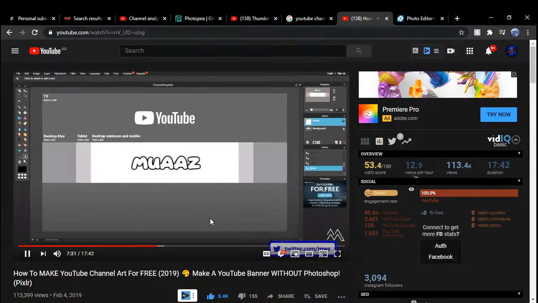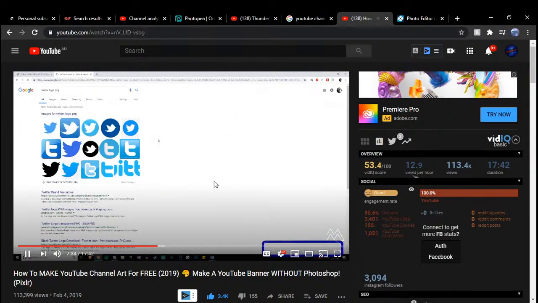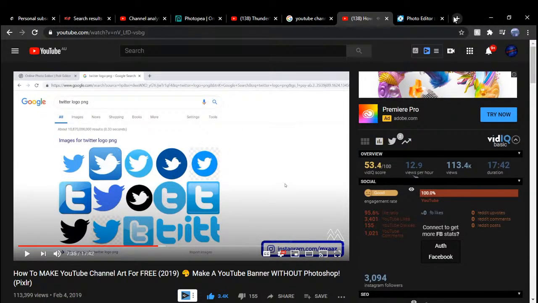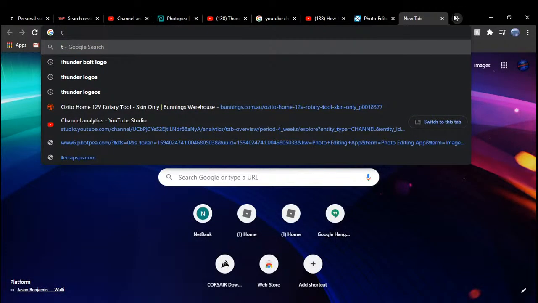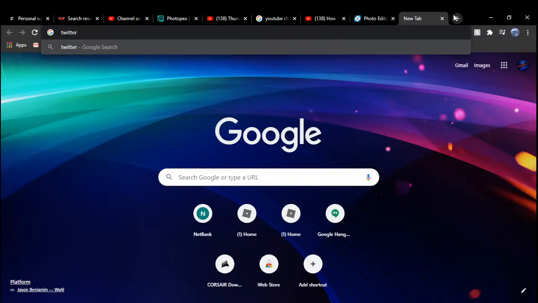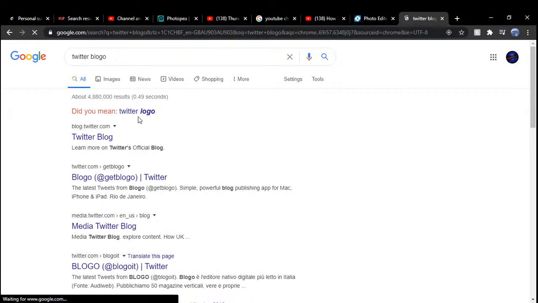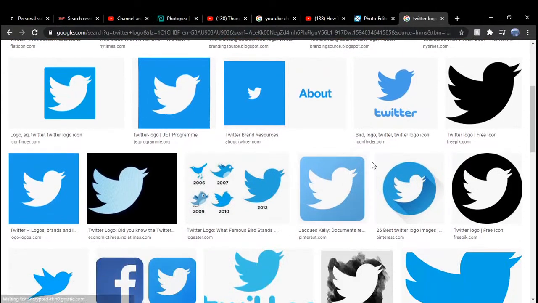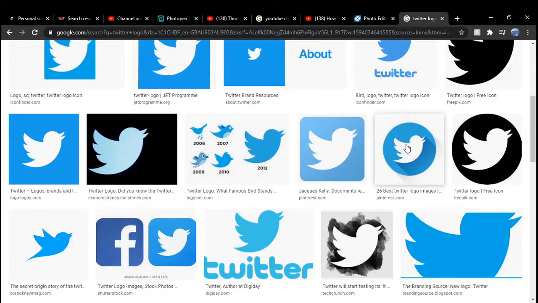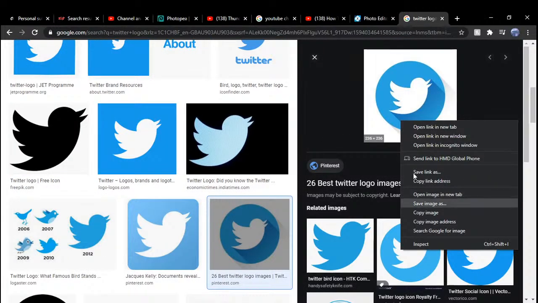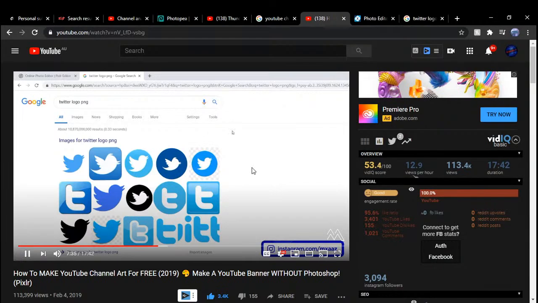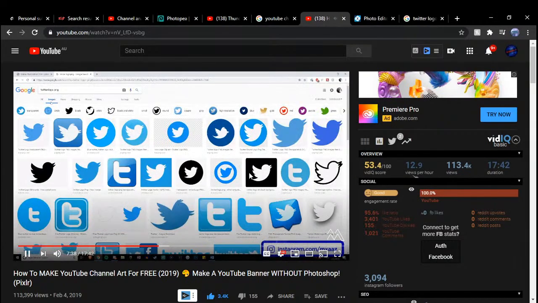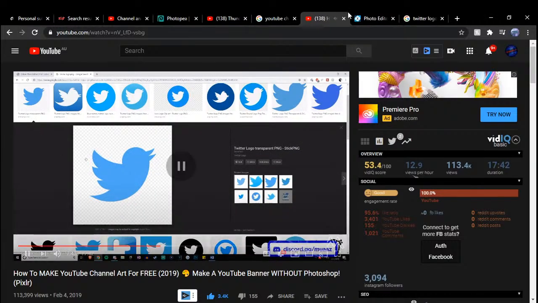open up a new tab and go to google.com. Go ahead and do a quick little Google search for Twitter logo PNG. Once you've done that, go ahead and hit the images button right here, and what we want to do is look for a PNG version of the Twitter logo, and you want a PNG because then it will be transparent off the bat.